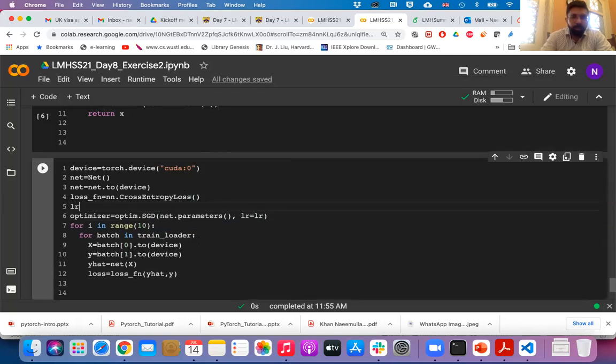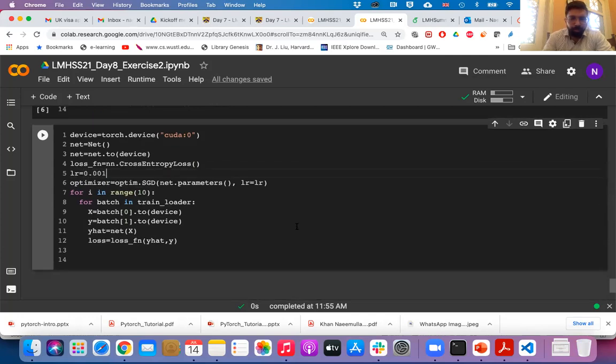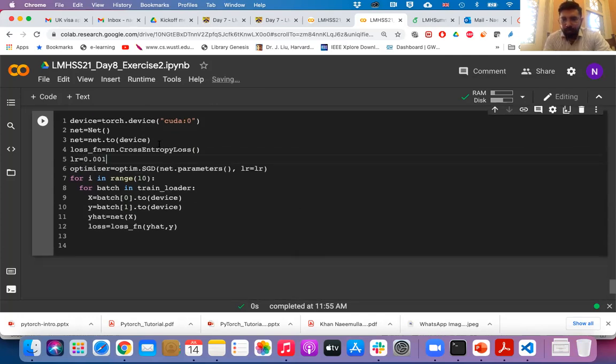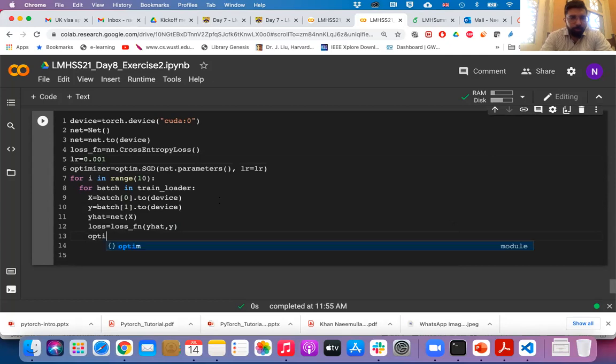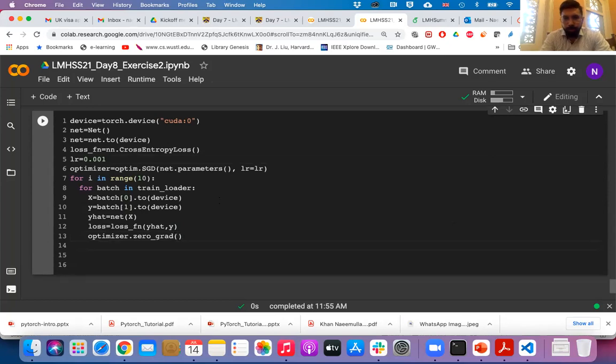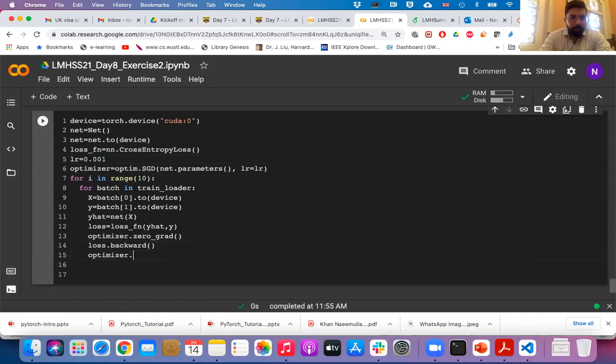Let's specify the learning rate. 0.1 maybe, I don't know. Let's tune it a bit. What else? After that, we have to do optimizer.zero_grad. Then we have to do loss.backward. Then we have to do optimizer.step.